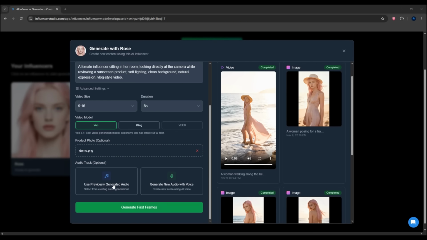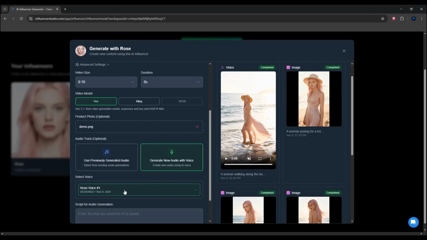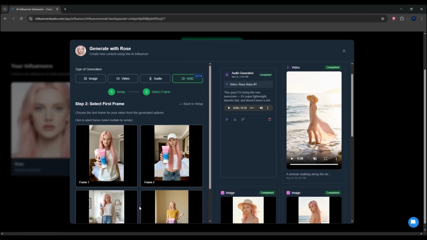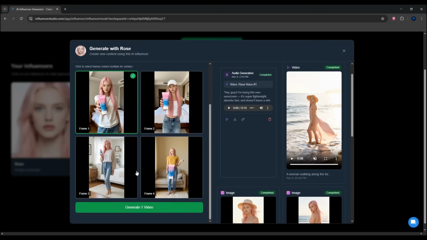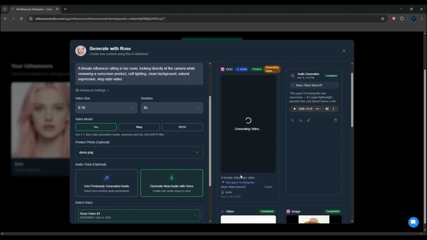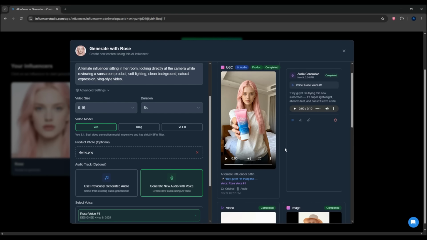Next, for audio, you can either use a pre-existing voice or create a new one. I'll reuse the AI voice I made earlier. Paste your script here, what your influencer will say in the video. Then click Generate First Frame. Once the preview frames appear, choose the one that looks best. Then click Generate Video. And done. Your UGC video is ready.